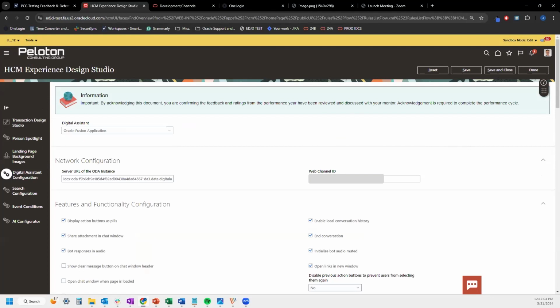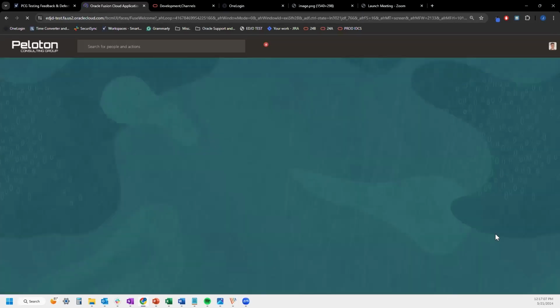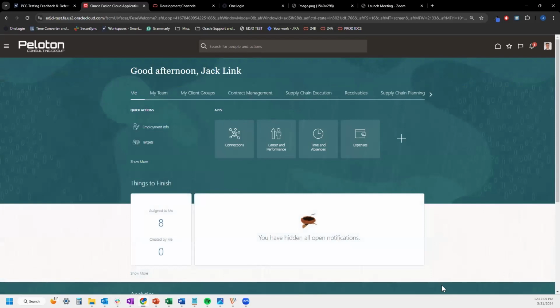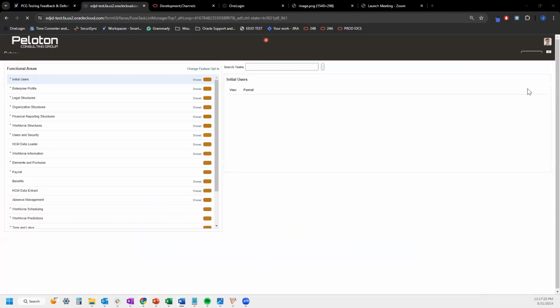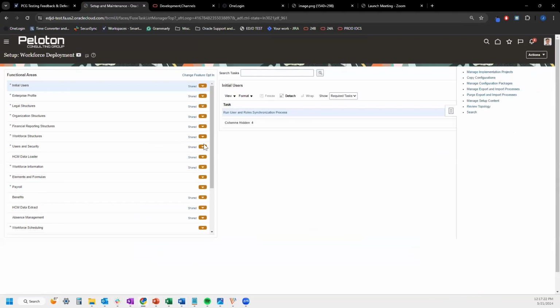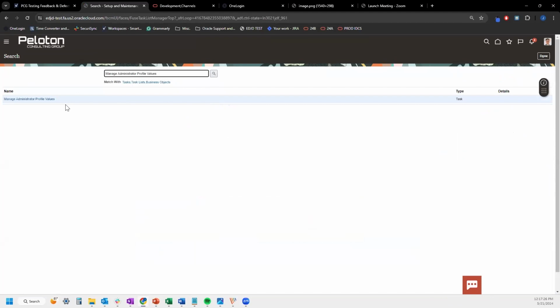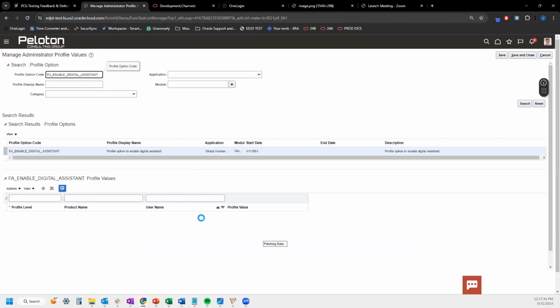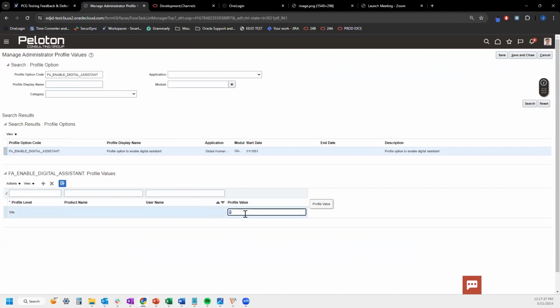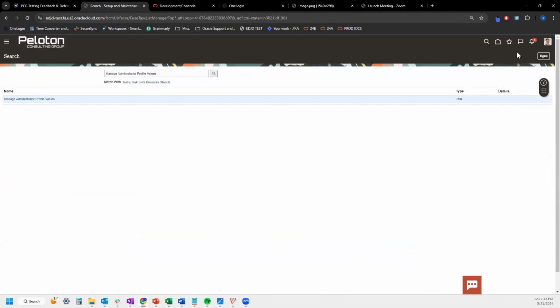But once you've done that, you'll almost be there, but you will still be missing the red box in the bottom right corner. And so you'll need to enable it site-wide. So we'll go to Manage Administrator Profile Values. Type in the FA Enable Digital Assistant code. And ensure this says Y. If it's turned to N, turn it to Y, and then save and close. And you should see this box display.